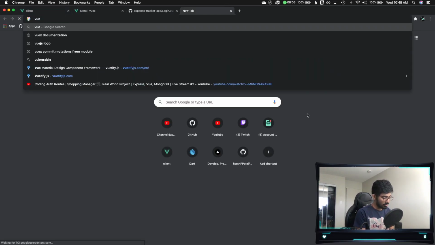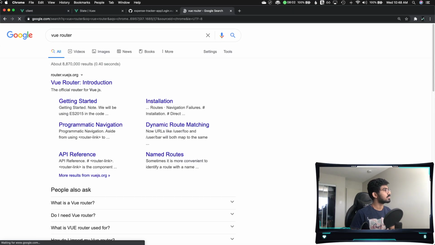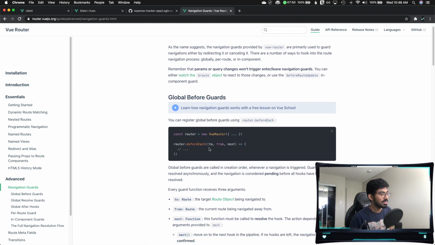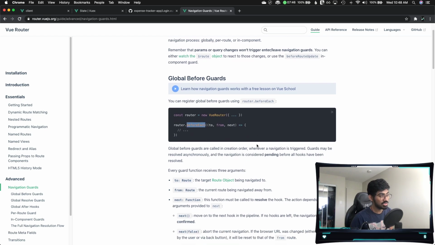So if you look into the view router, view router has something called view guards. So here are navigation guards. So we can do something like before each.